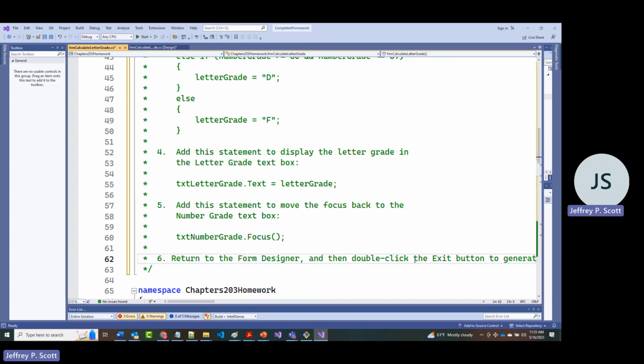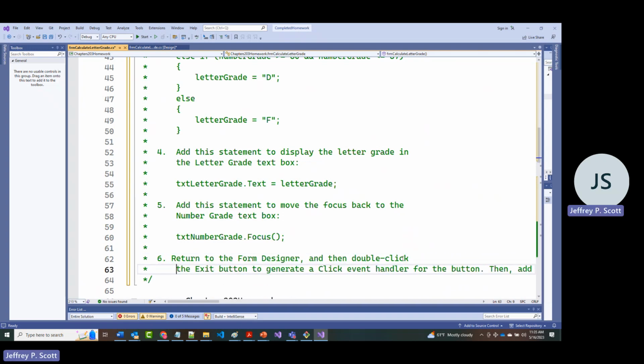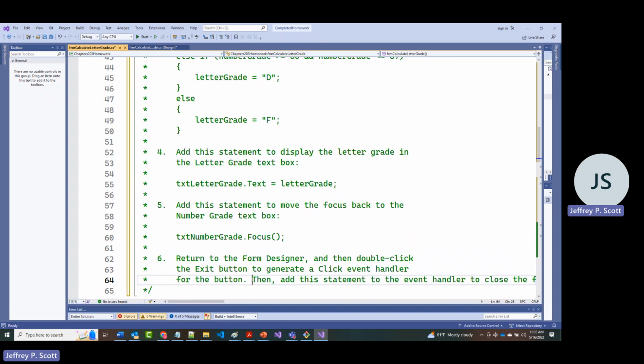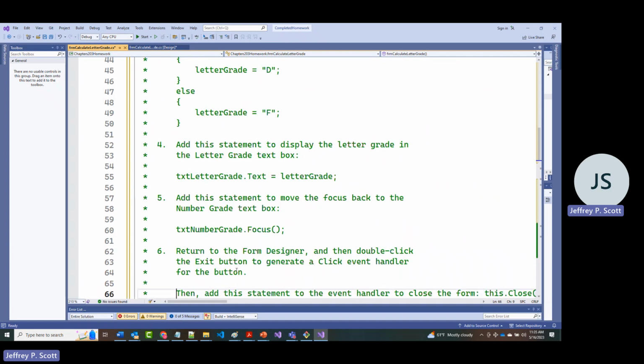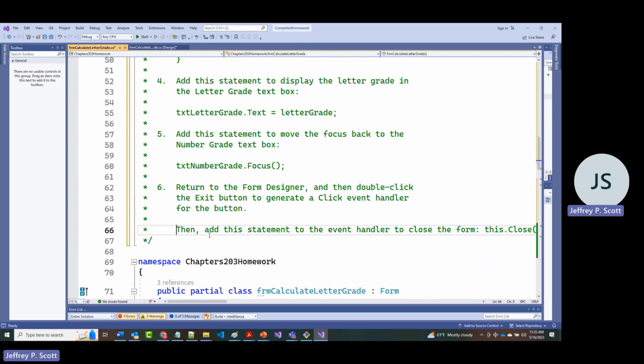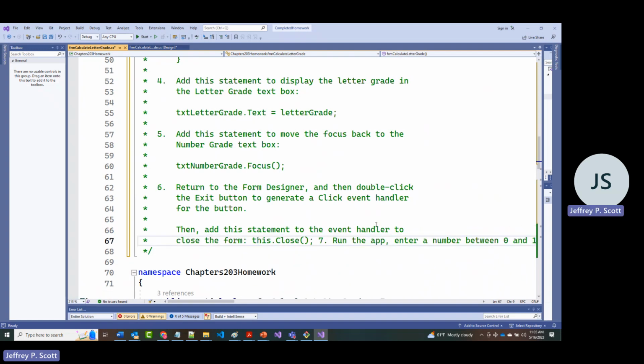Return to the form designer, then double click the exit button to generate a click handler for that button. Then add this statement. I don't want you to add that statement. I'll put it in here. Then add, no, I'm sending it to you. Then add this statement to the event handler to close the form. I don't want it to just say this dot close. Sorry.